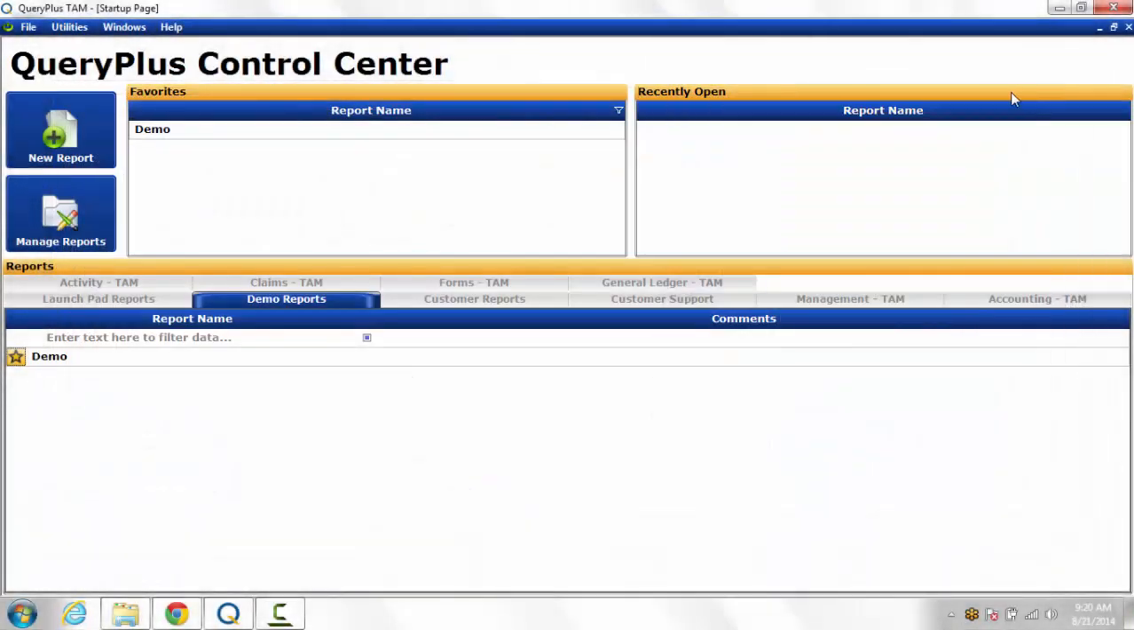Now you can see QueryPlus has all your currently utilized and canned reports. Additionally, you have your advanced customization options, including a custom designer, a fully automated report scheduler, and enhanced security features.